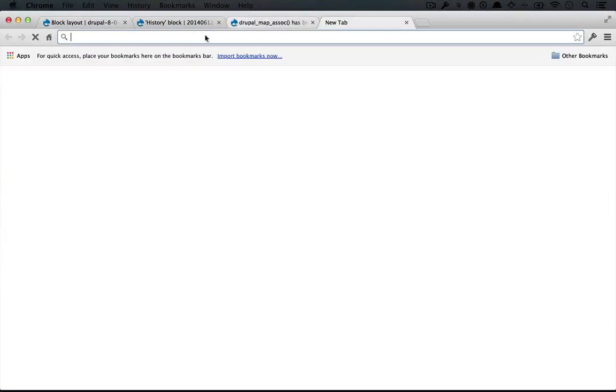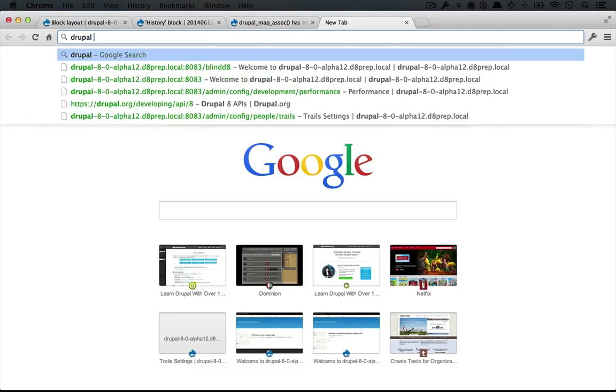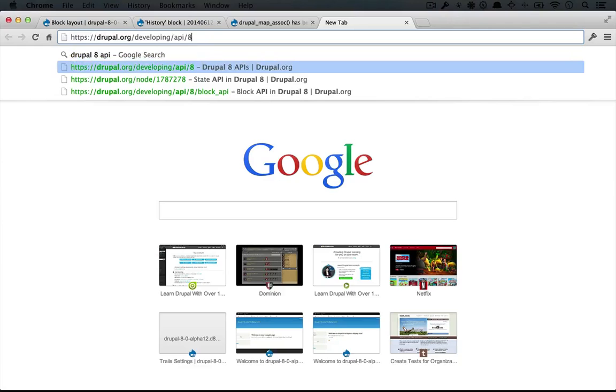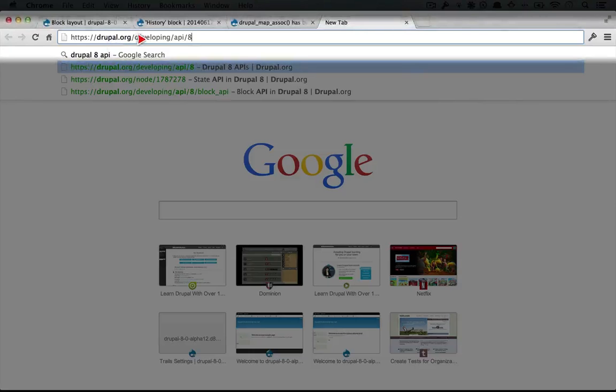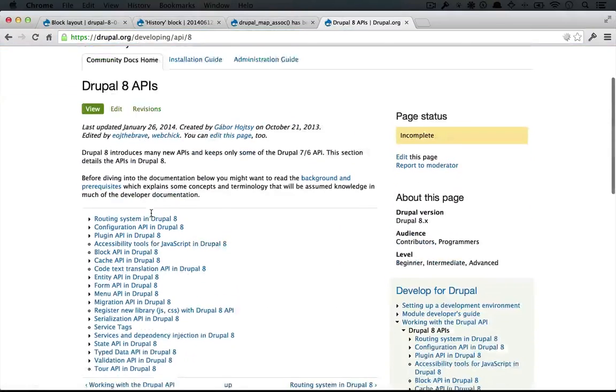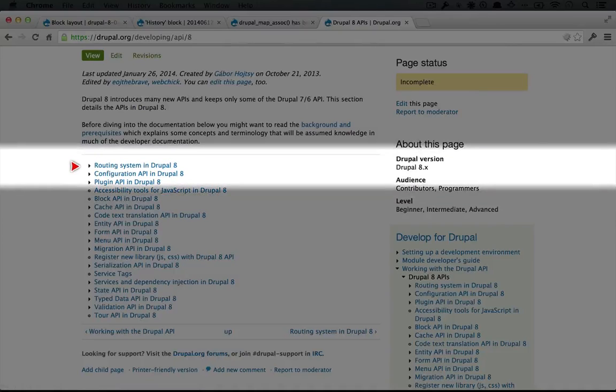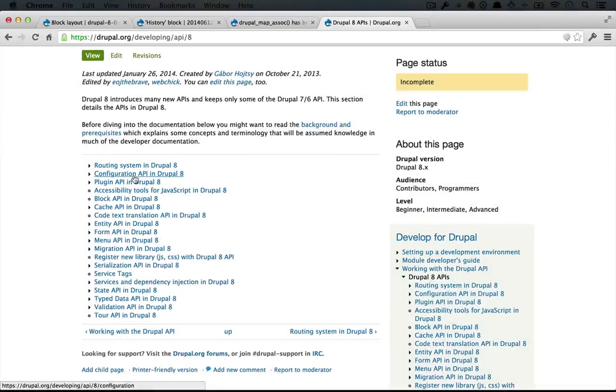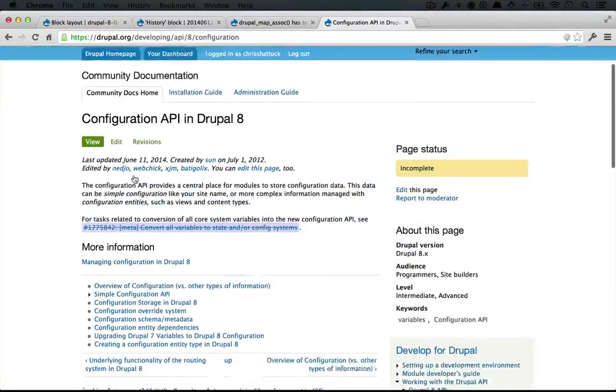I'm going to go to the browser and I'll open up a Google search and search for Drupal 8 API. I'm going to jump to this developing API 8. This has a list of all of the APIs in Drupal 8 that we might be interested in. And here's the configuration API. I'm going to click on that.